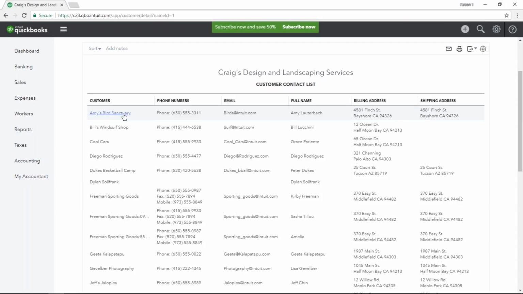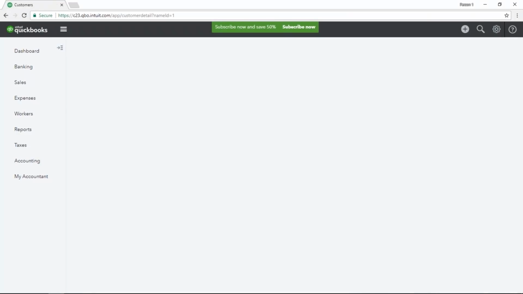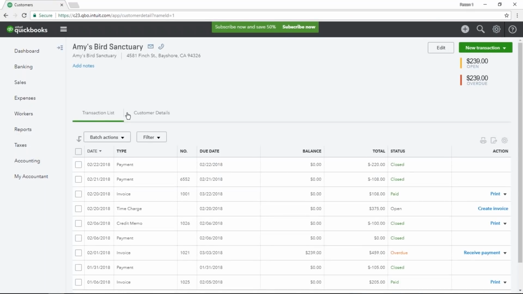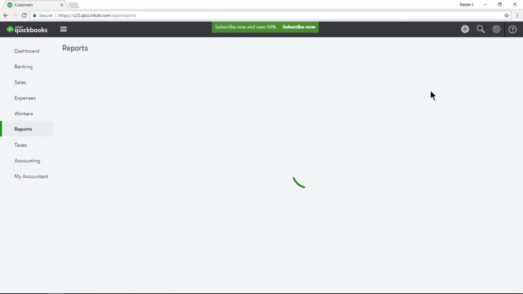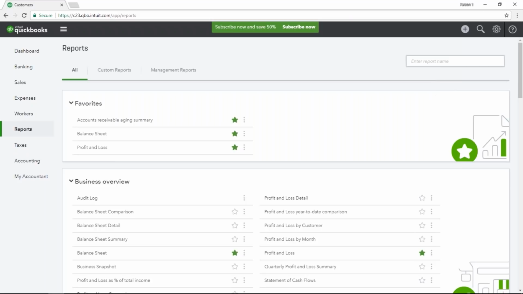You can click on any one of their names to go zoom into their record on the customers list as well. So right here we can see Amy's bird signature. Going back over to reports, there are some list reports that give you transaction data.